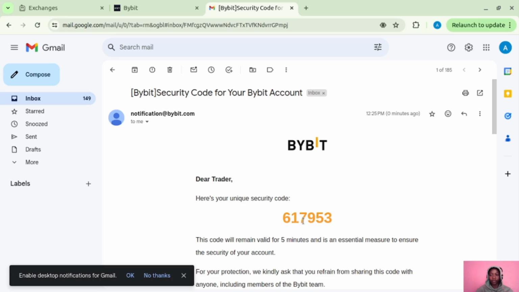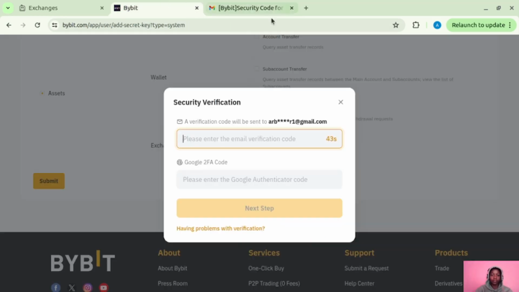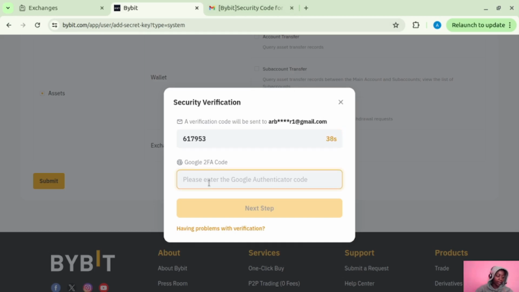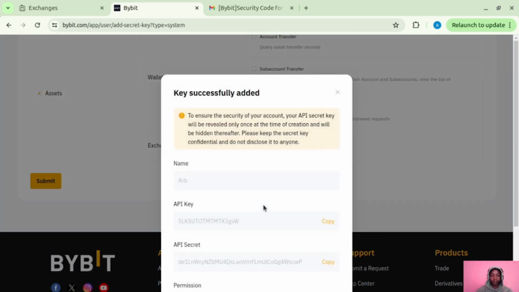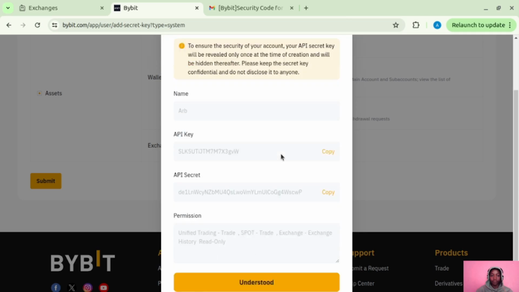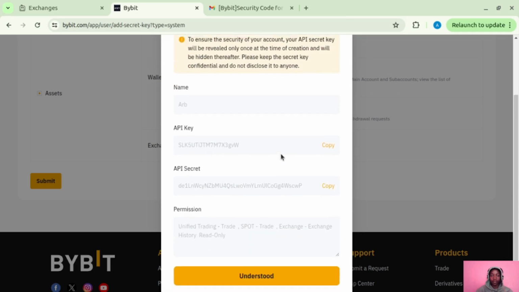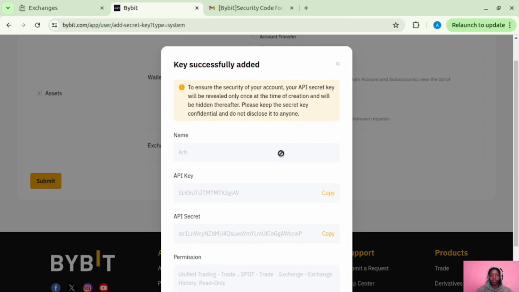And then you have your code there. Click it, go to ByBit, paste it, and then put in your ByBit 2FA, and then click on next step. Now you have fully added an API key. What's now left is to connect this to a portal.